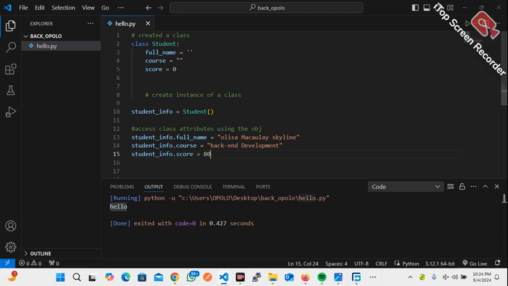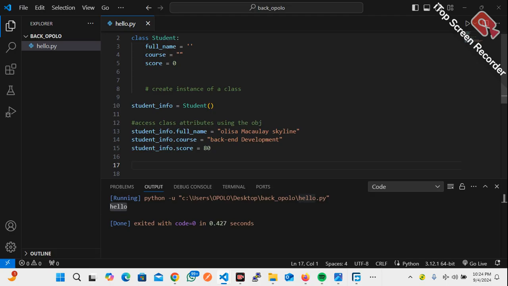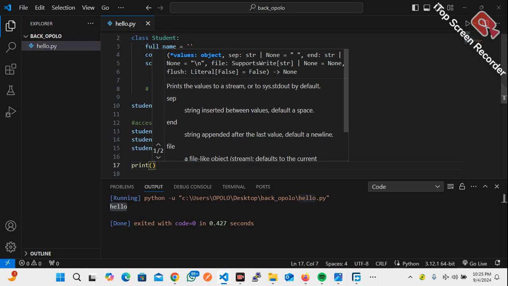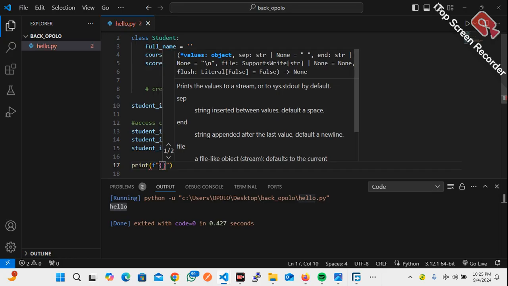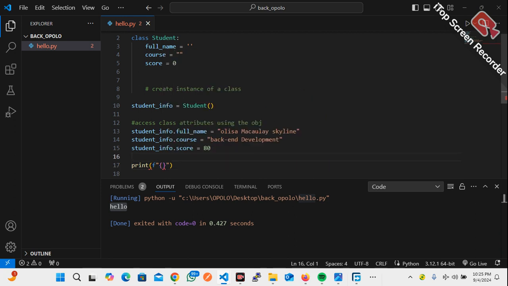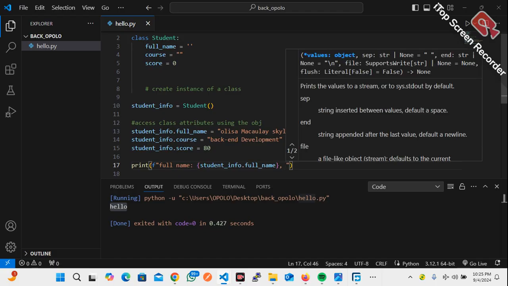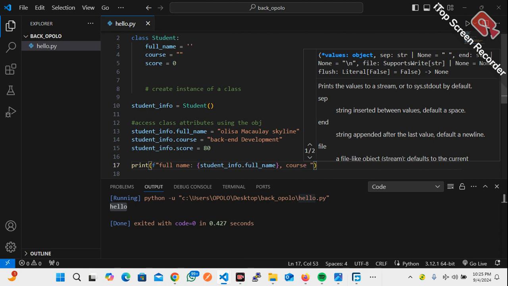So if we want to get all the information that is here, let me use fprint. I'm going to make use of fprint here. I will pass in student.info, student.full name. Then let me come here and say full name. The next one I'm going to call here is, let's say, course apply.